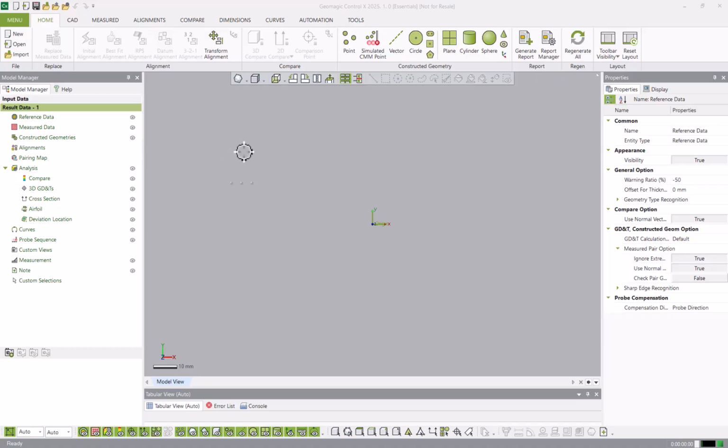So here I have an open interface of Geomagic Control X Essentials. The interface, as you can see, looks very similar to a CAD package. On the right hand side here, where you see my cursor, we have the model tree, and the whole software is organized in tabs.